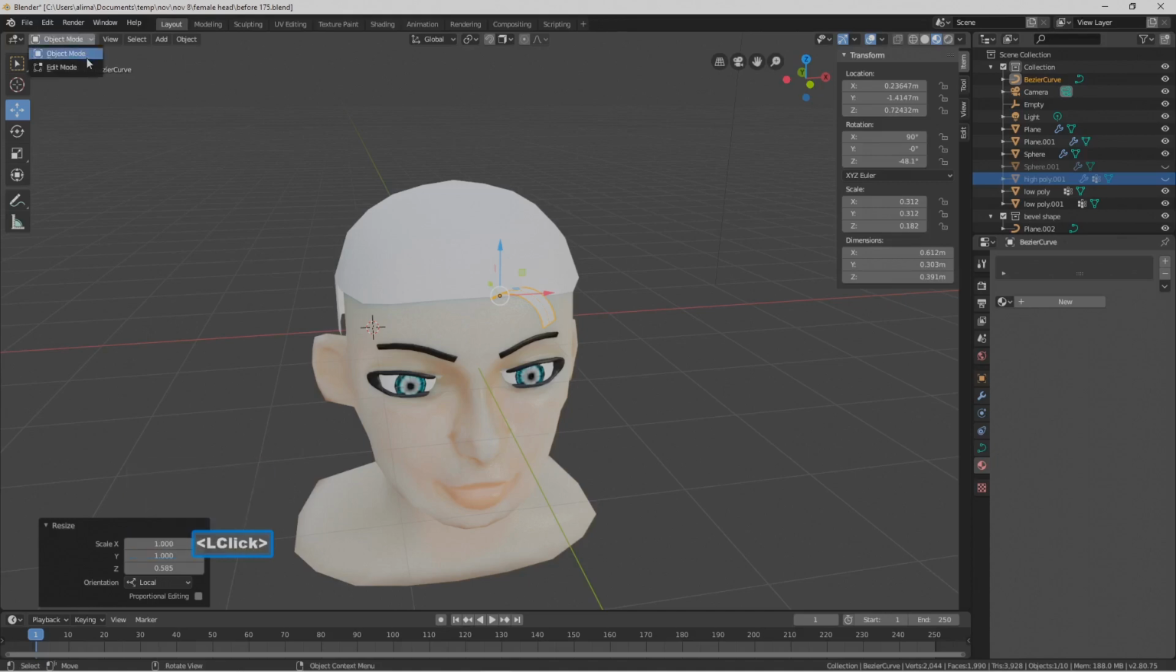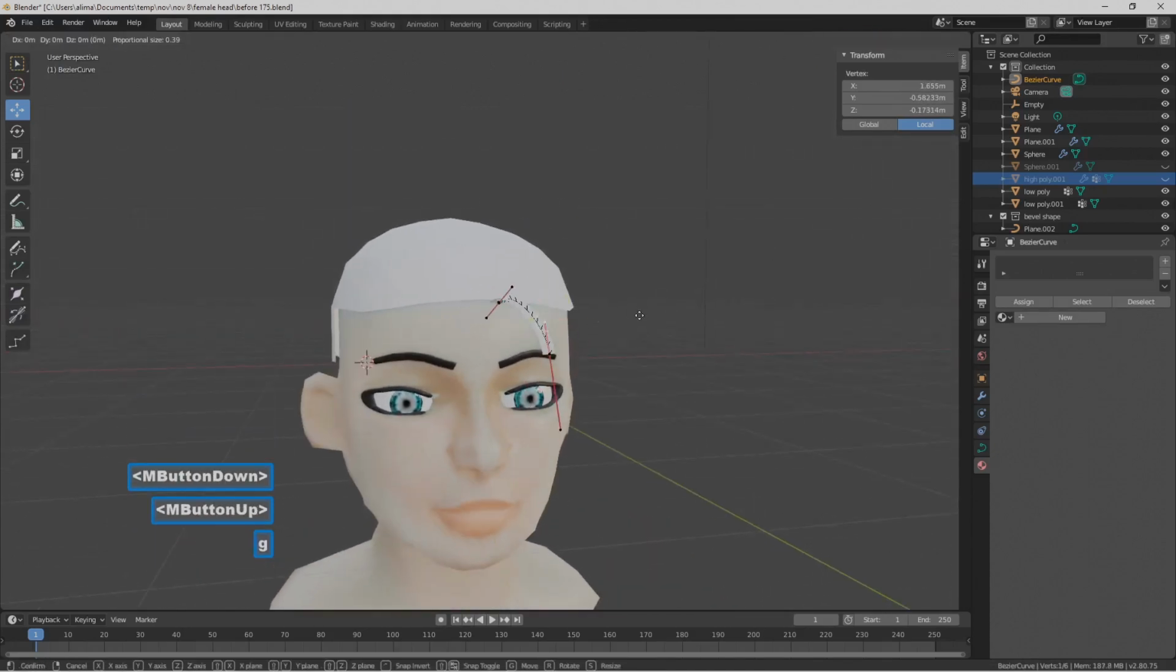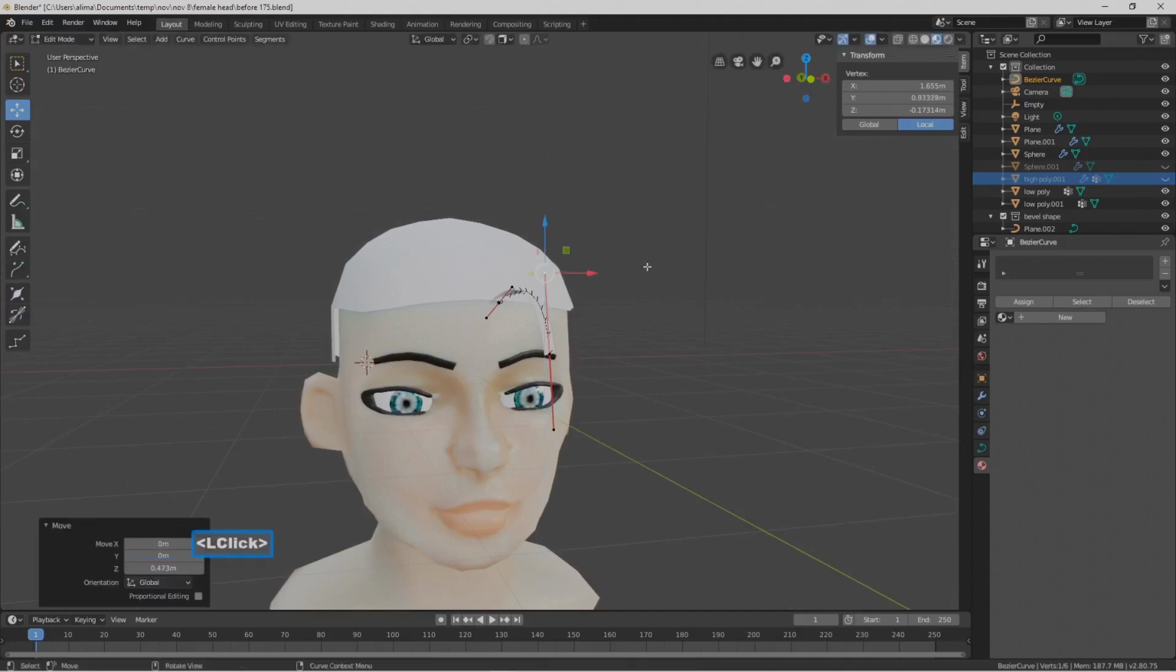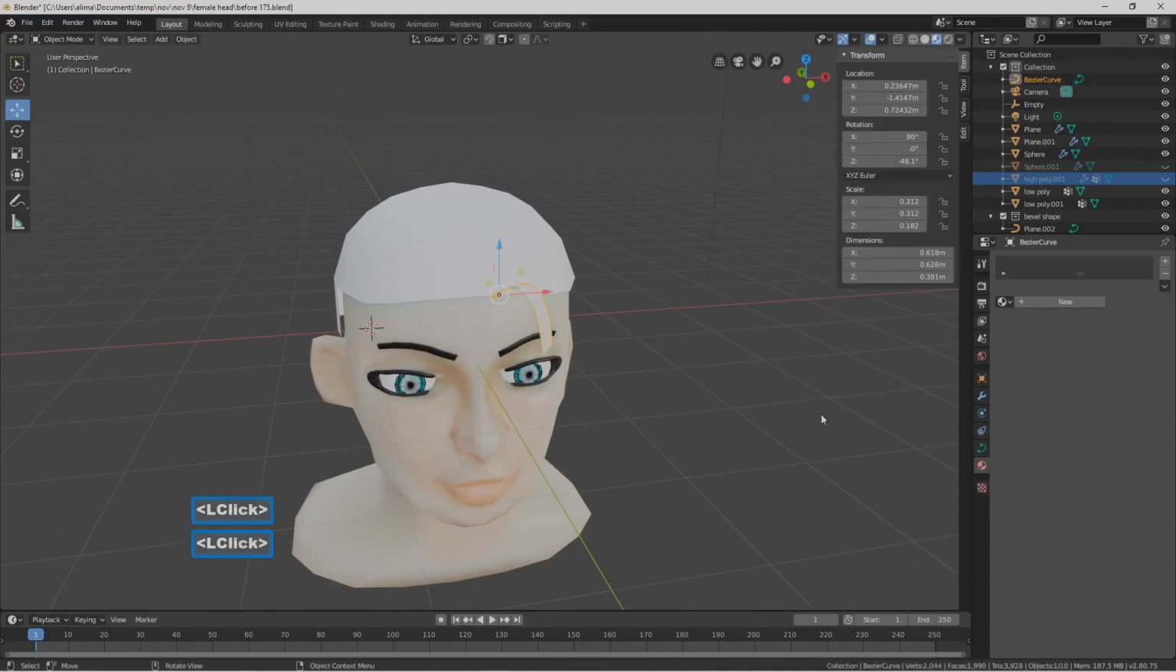I'm going to go back to edit mode. Push that down. It's like this. Make this. I'll press G to move on the Z axis like that. I'm going to go back to object mode now.